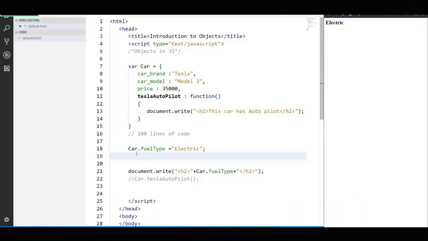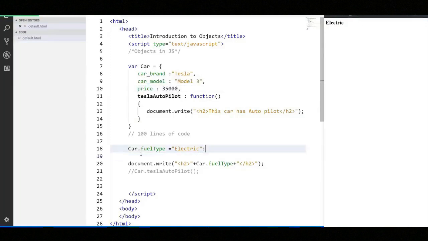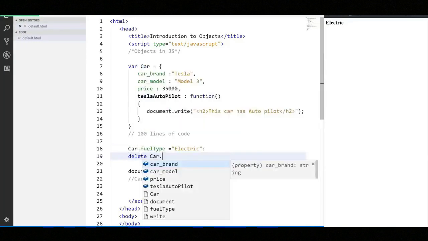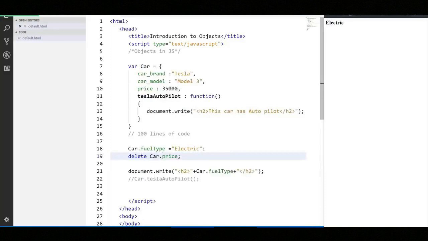Now let's say you want to delete a particular property. You realize you don't need the price of this car object anymore. So you can use the delete keyword. I can say delete car.price, hit semicolon, and this will delete the price attribute of the car object. To test it, if I copy this and paste it over here, you can see we are getting undefined because we deleted this car property at this line. If I comment this out, you'll get the price. If I uncomment it, you'll get undefined because there is no property named price after the 19th line, right? This is one more thing that you can do in objects.